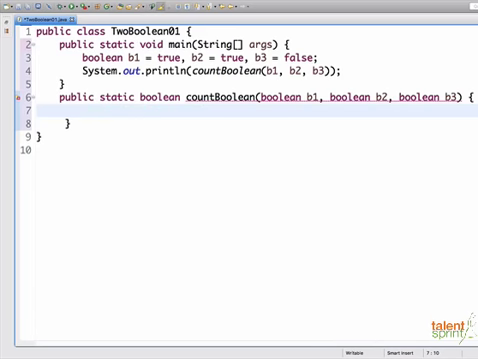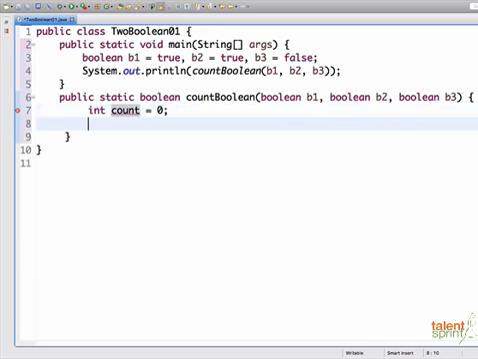We'll go with a fairly simple and straightforward approach to do this program. We'll start by creating a counter, int count is equal to 0. Now as per the conditions, two of the variables at least should be true to return true. If two of the variables are not true, then the output should be false.